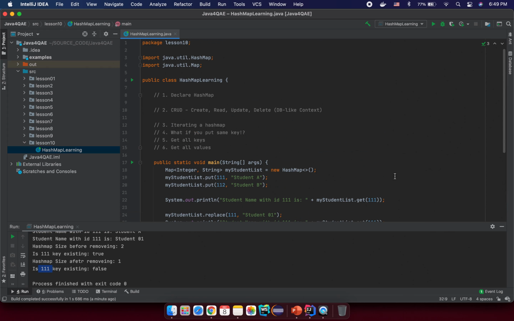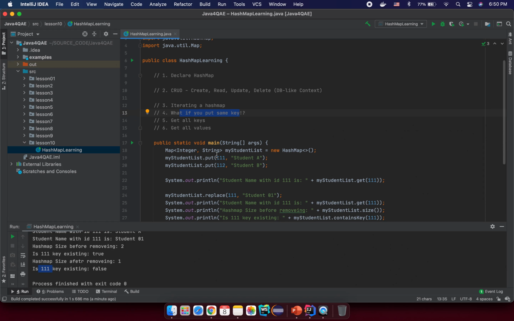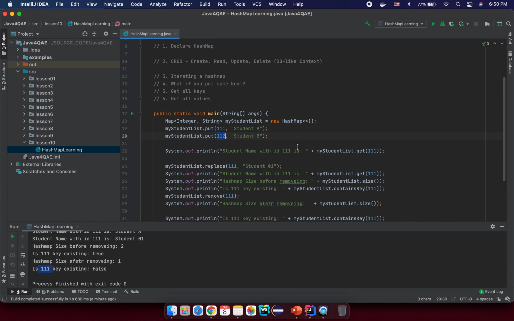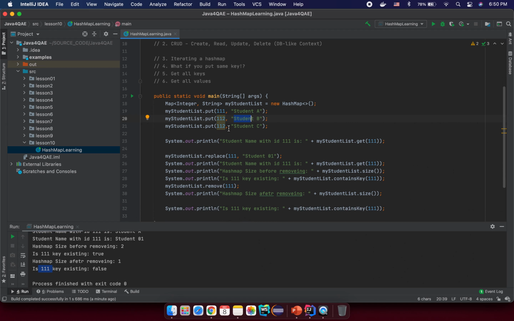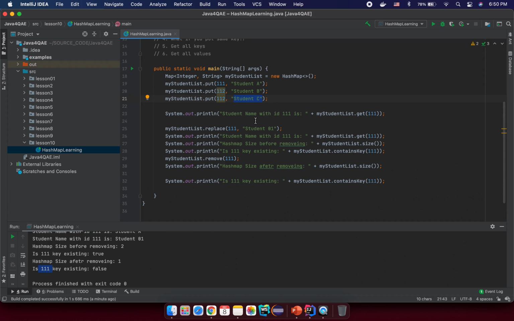Okay, cool. So the question is, what if we put the same key? For example, I already have the key 112 here, and then I call put 112 again, and this time I will put student C. So what will happen? The answer is that it will replace student B with student C. If the key already exists, it will replace the value, like we do with replace.